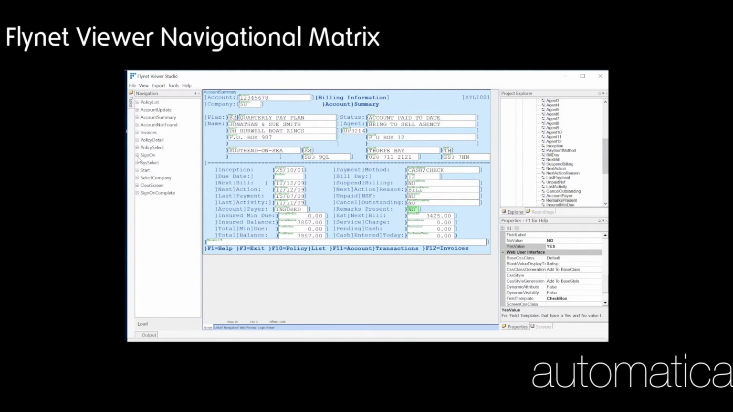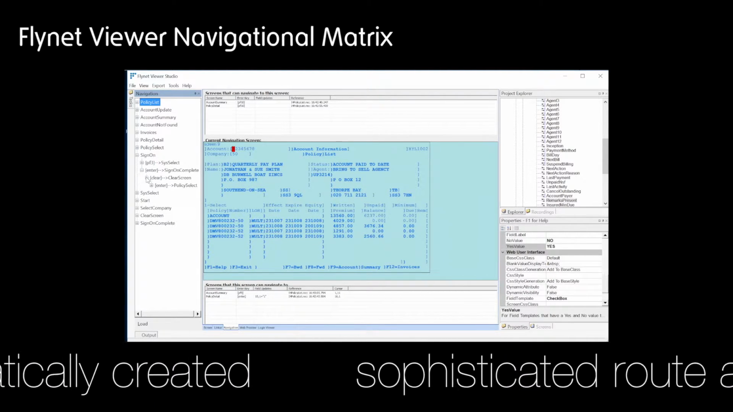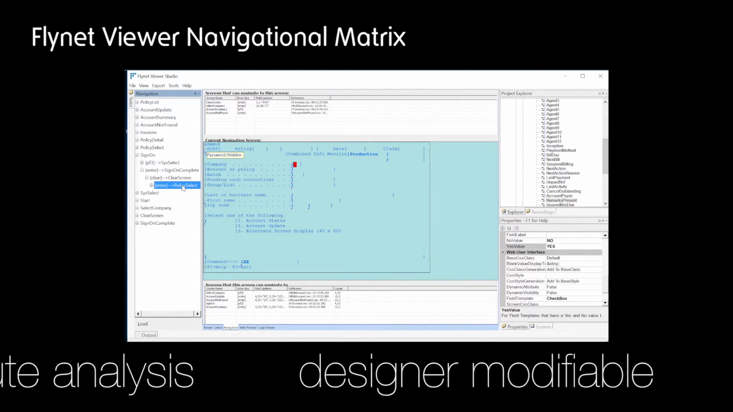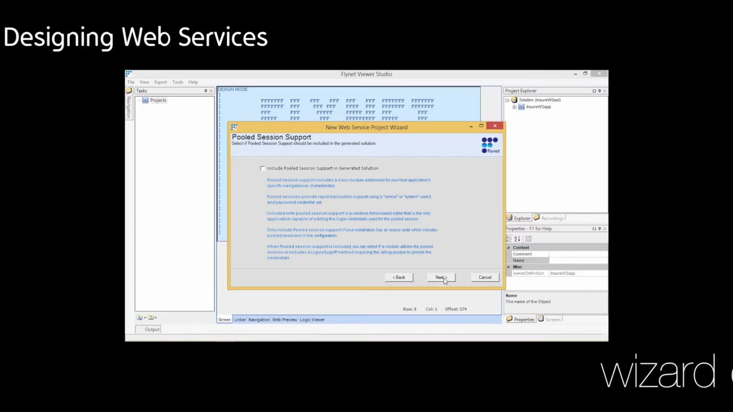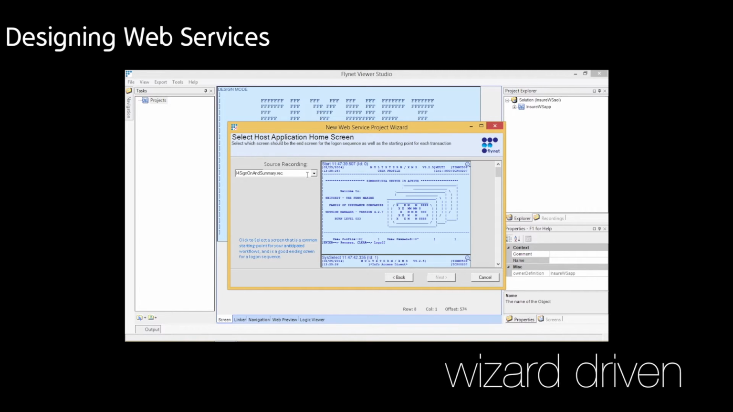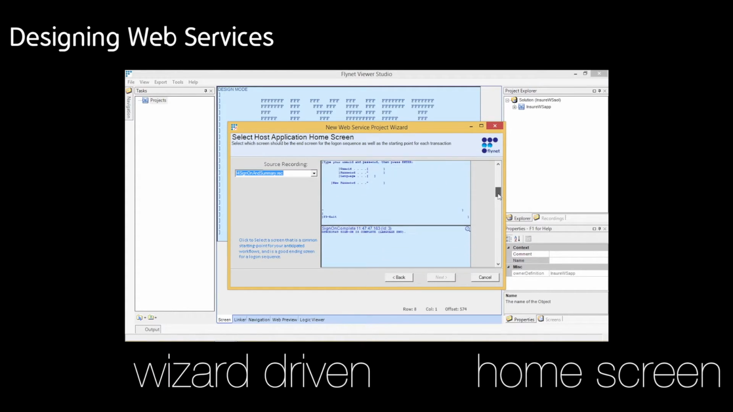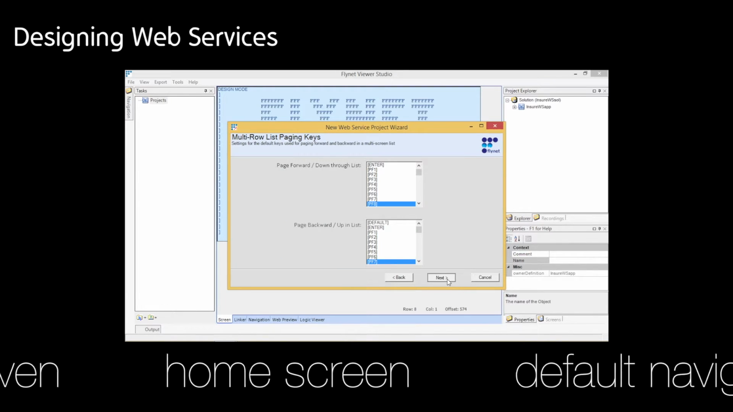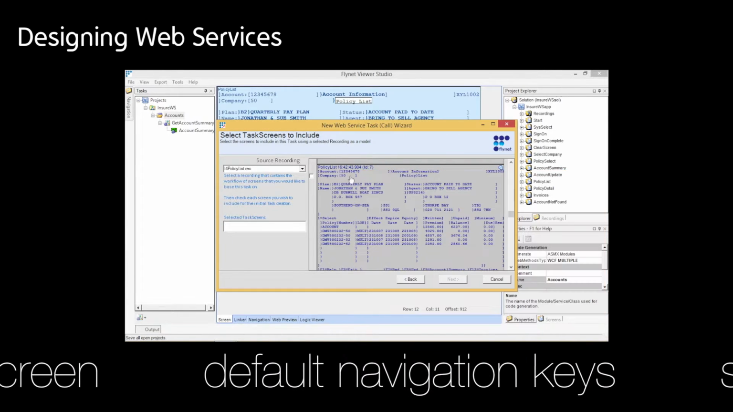Using your recognition, field maps and the original recording, Flynet Viewer Studio builds a navigational matrix around your host application. This allows the almost effortless creation of sophisticated workflows and navigational tasks. A wizard then helps you through the process of taking your screen and field definitions and turning them into web services. You are prompted for various global properties that you would like to be applied to your service, such as the home screen and default navigation keys. Another wizard pulls you through the creation of a specific web method or task.